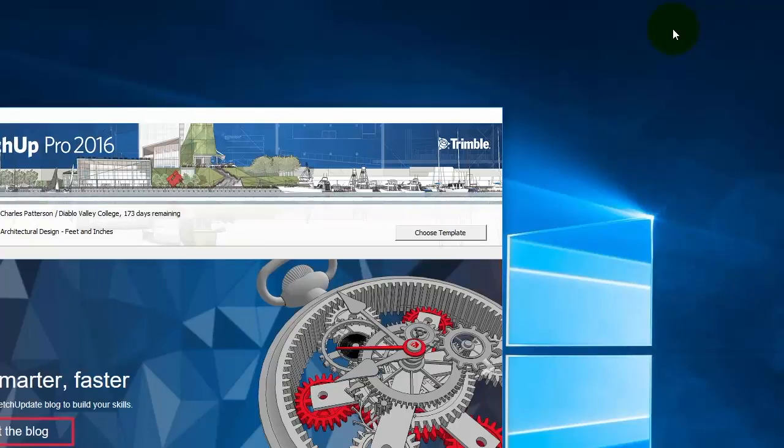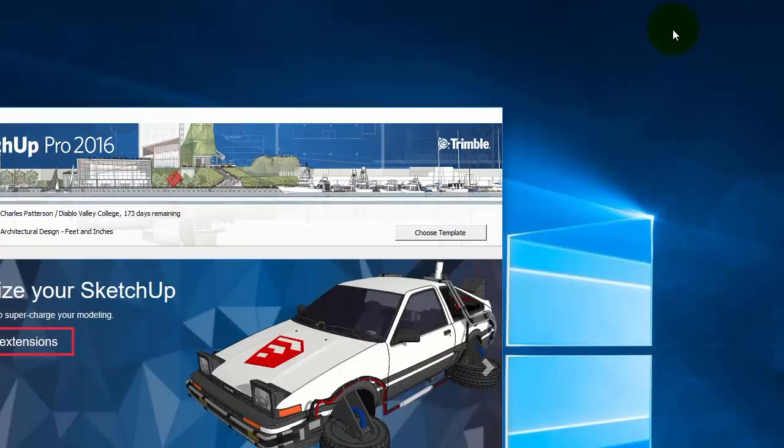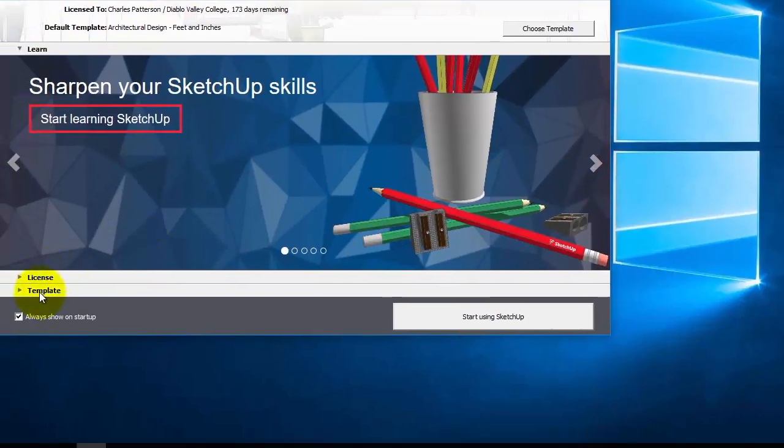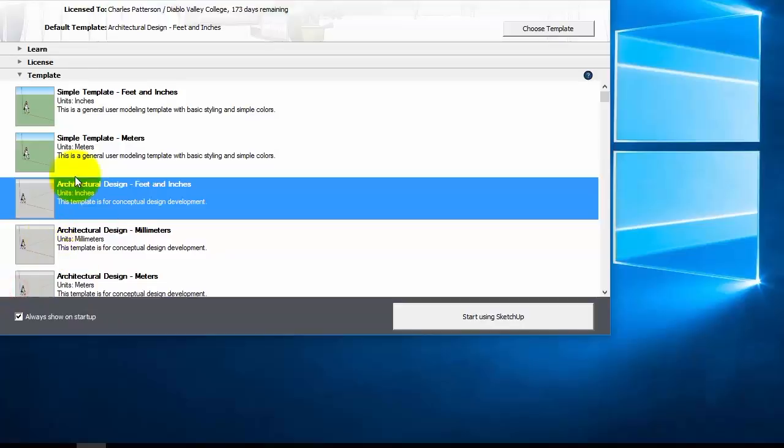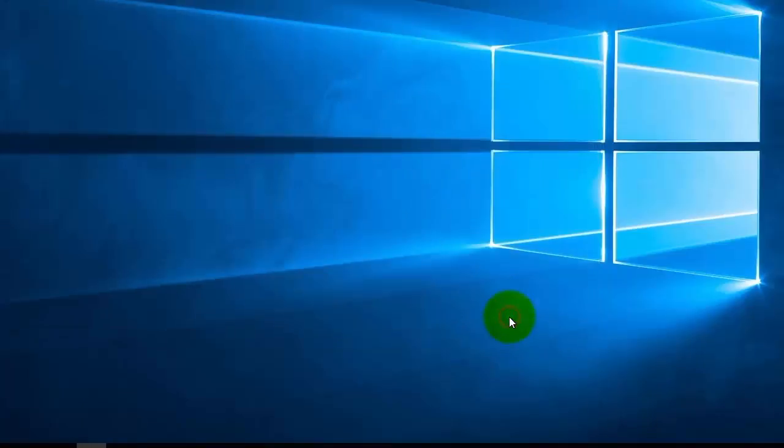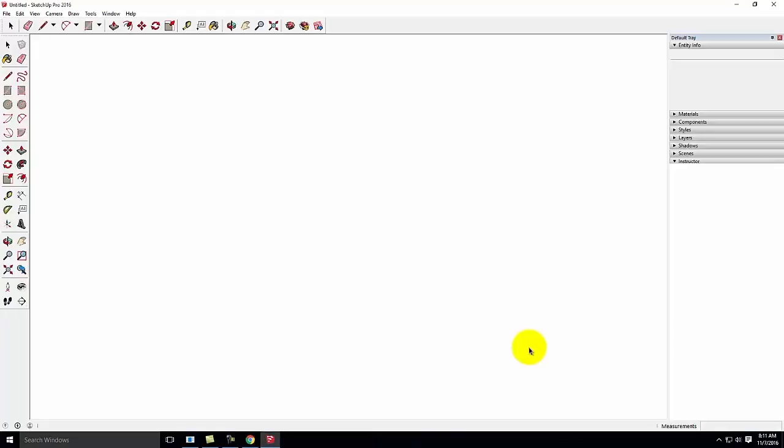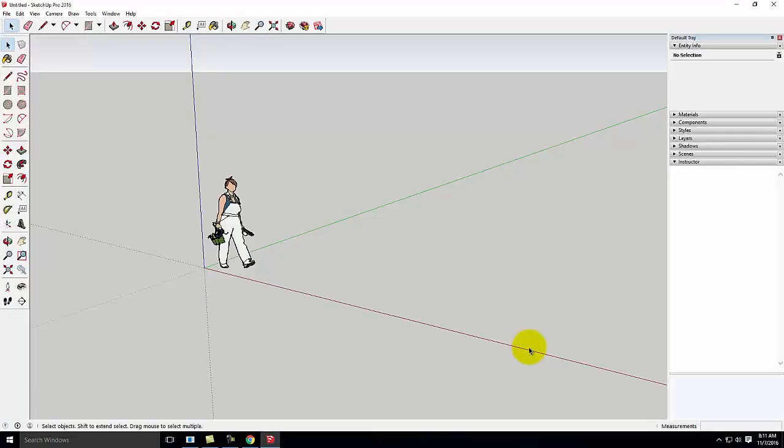So I wanted to talk through the basics of SketchUp a little bit, give you a few tips on how to use it. The first thing is when you get the Welcome to SketchUp screen, do make sure that you click on the little template drop down here at the bottom. And since we're going to be working in architectural design feet and inches, you might as well pick that template. Does it really matter if you pick the simple template instead of the architectural design? No, not really. But for our purposes, the architectural design is a little cleaner, so we'll go ahead and use that template. Once I have that selected, I'll say Start using SketchUp. And I will get the SketchUp interface to pop up.